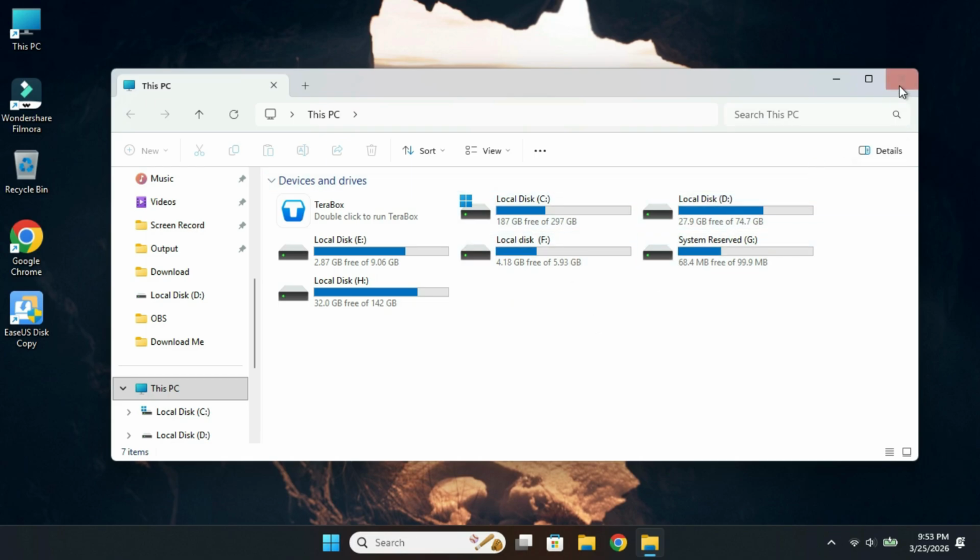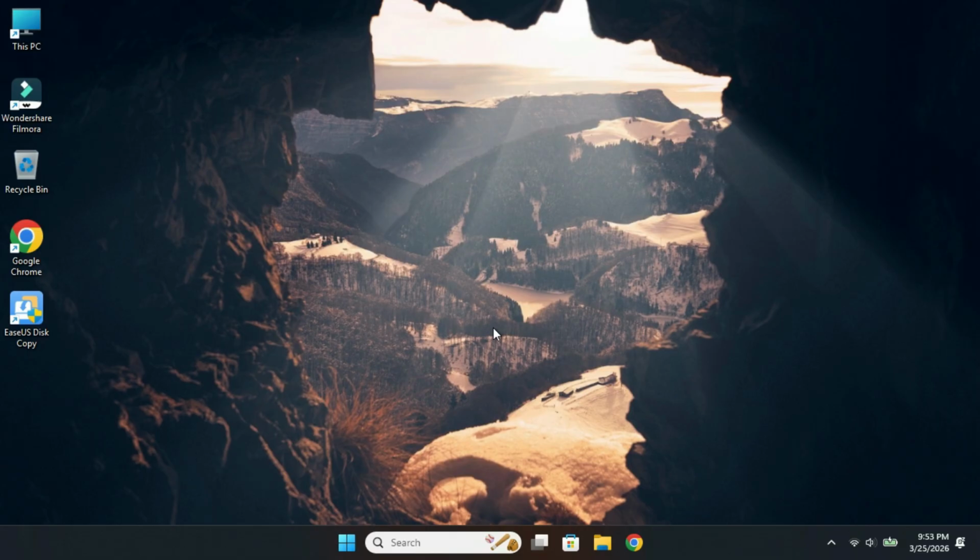As you can see, this software is easy to use, beginner friendly, and also comes with some advanced features like emergency disk and network clone.